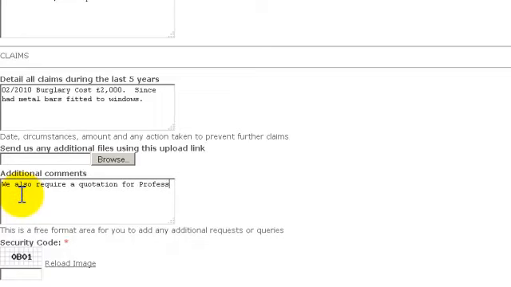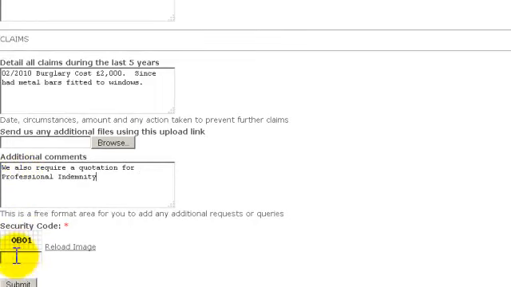You may require quotations for other types of insurance or some additional information that there wasn't a field on the form to complete. And finally, complete the security code. And click on Submit.